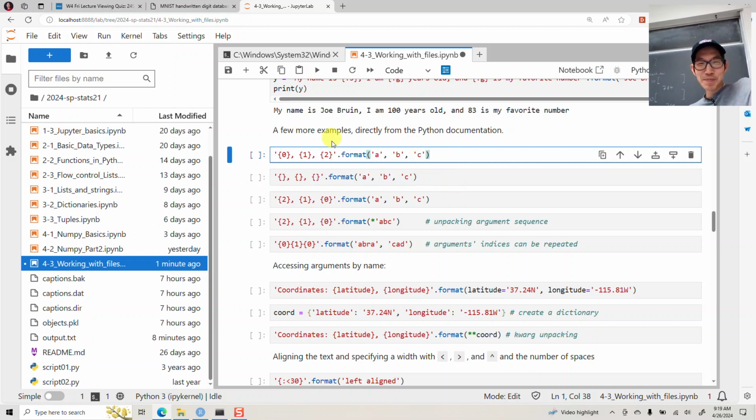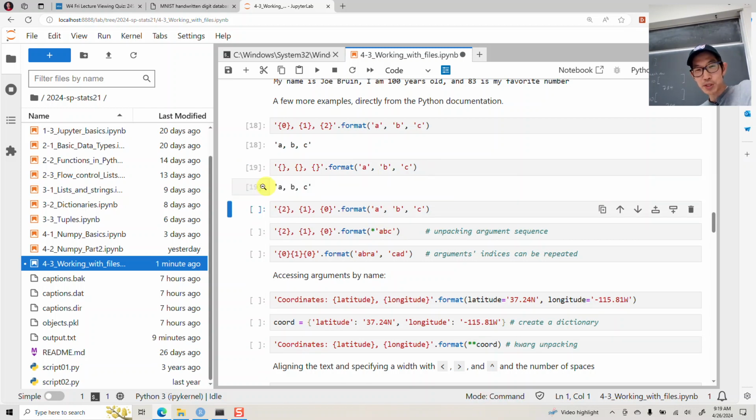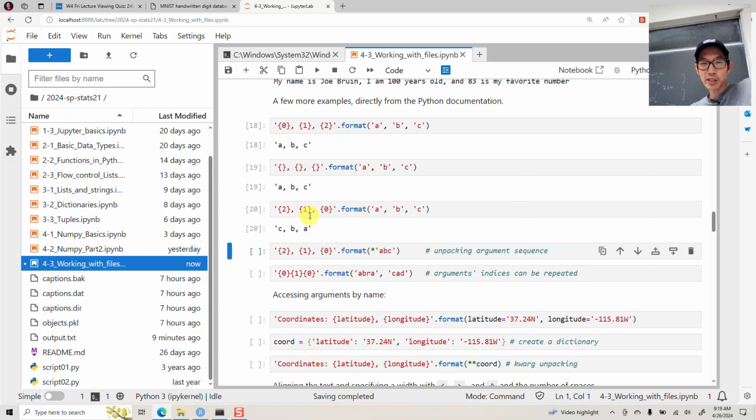Okay. We have 0, 1, 2. Here I'm going to just put in A, B, and C. These are just straight from the Python documentation. So here, it puts it in with the commas. If you don't do anything, it puts them in just the order that you expect. 2, 1, 0 will get what? CBA. 2, 1, 0.